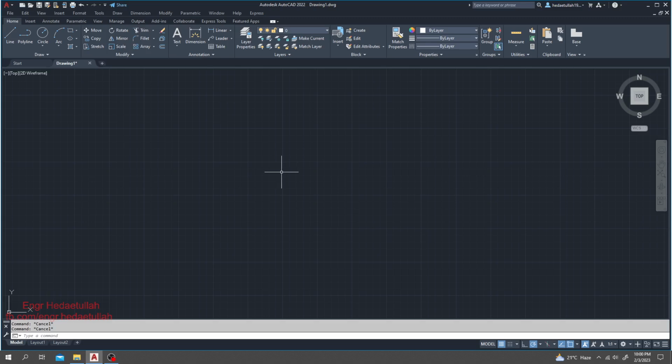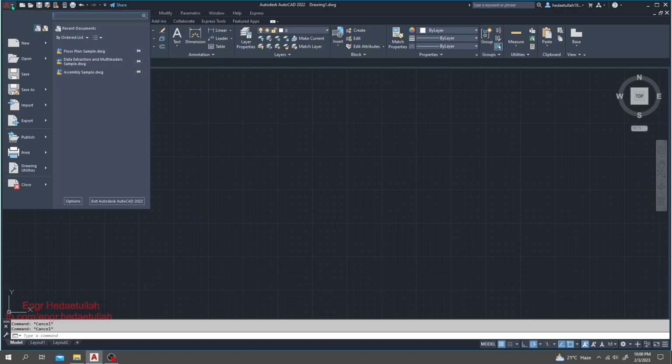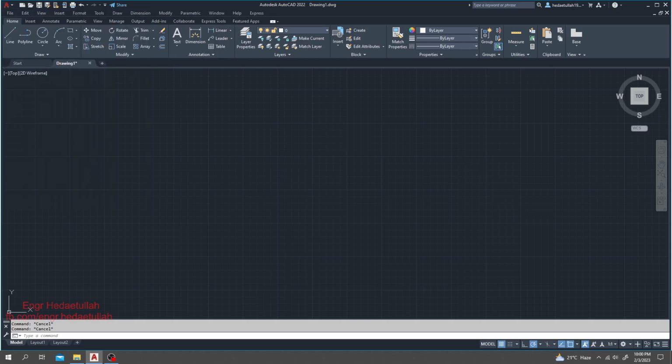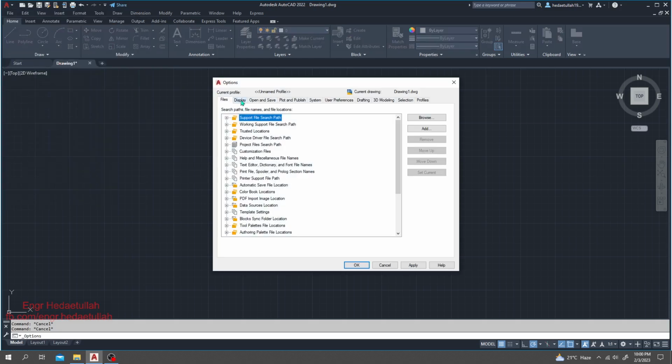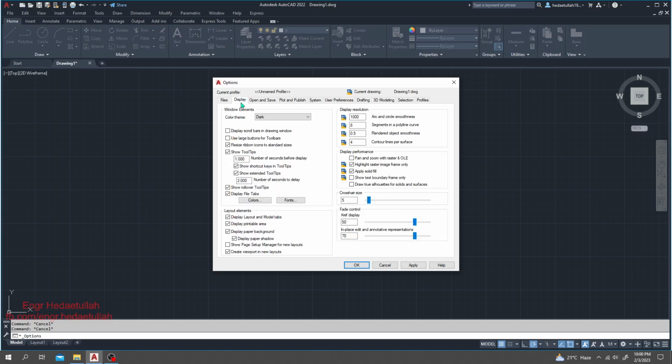Okay, so to change your background, simply click here, go to options, and from here there are many options actually. At this time we only need the display option. Okay, and from here, color.